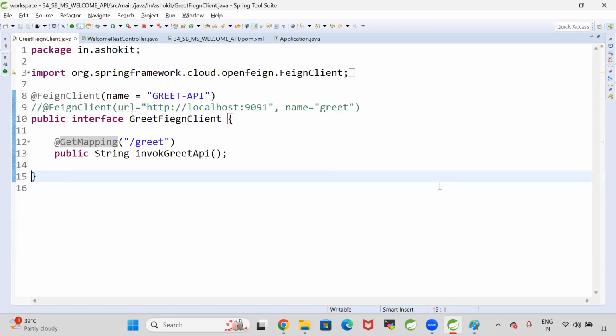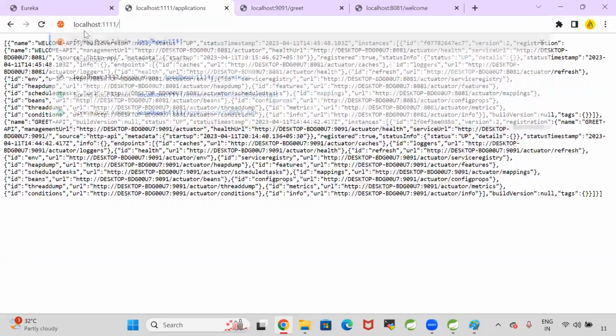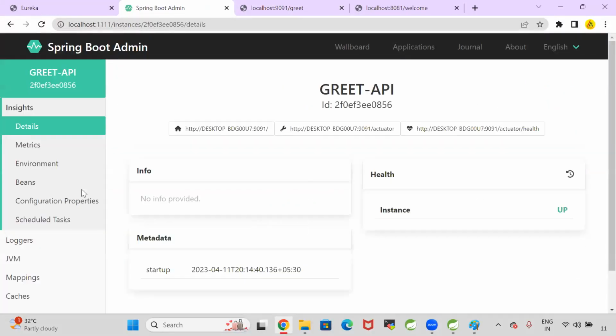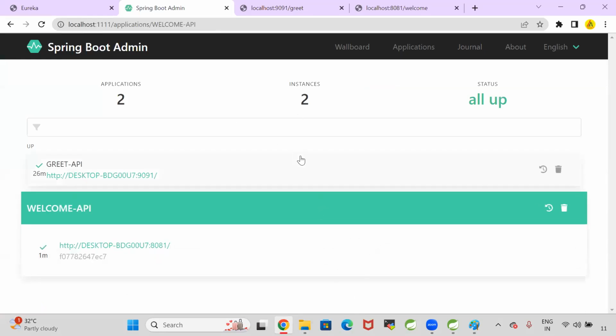Guys, do you understand Feign client? Sir, what is the exact use of the admin server? After seeing this also, you are not understanding the exact use of the admin server? What can you do here? In actuators, there is info, health, instance. You can monitor all your APIs endpoints at one place.